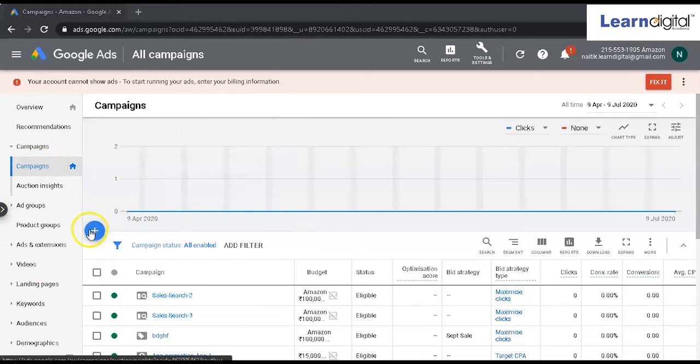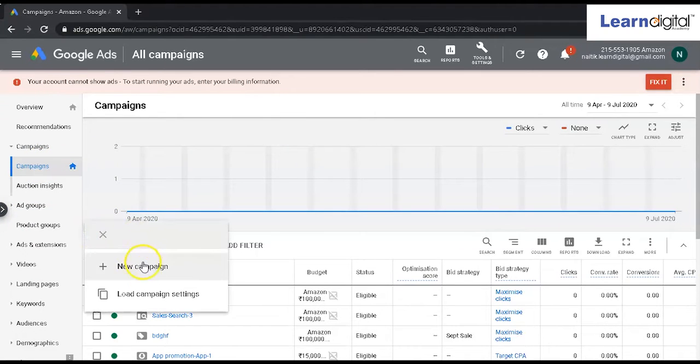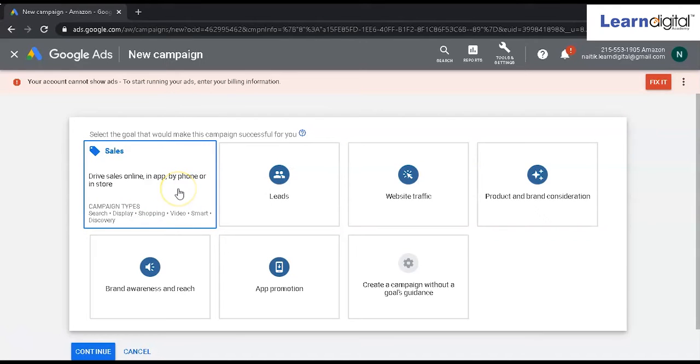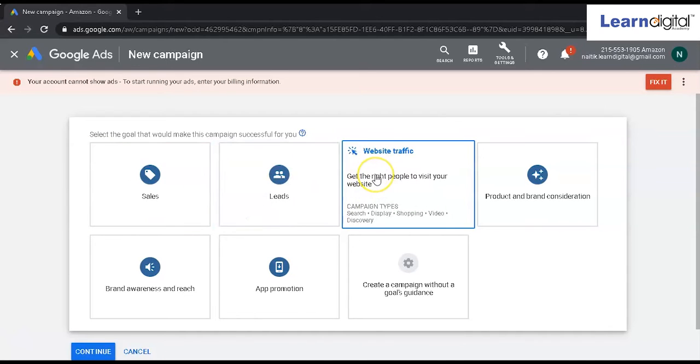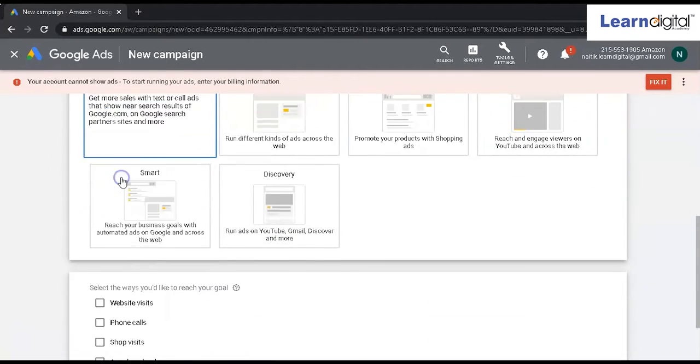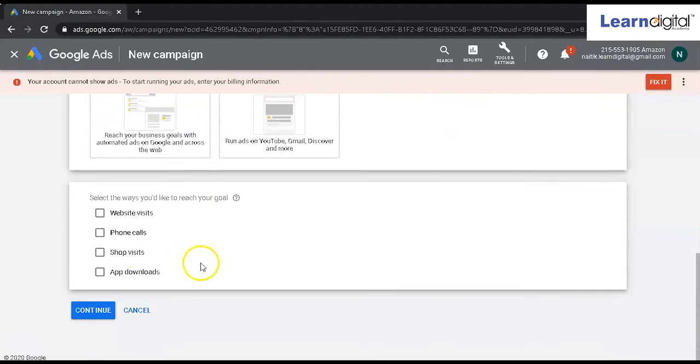You can go to campaigns, go with the plus sign, go for new campaign. You can choose any of the objectives over here, but search campaign should be there under that objective. Why? Because ad extensions are applicable only for search campaign. So for example, I can select sales, leads, and website traffic only. So I'll go with sales as of now. I'll select search. If you want to choose any goal, you can choose over here, click on continue.